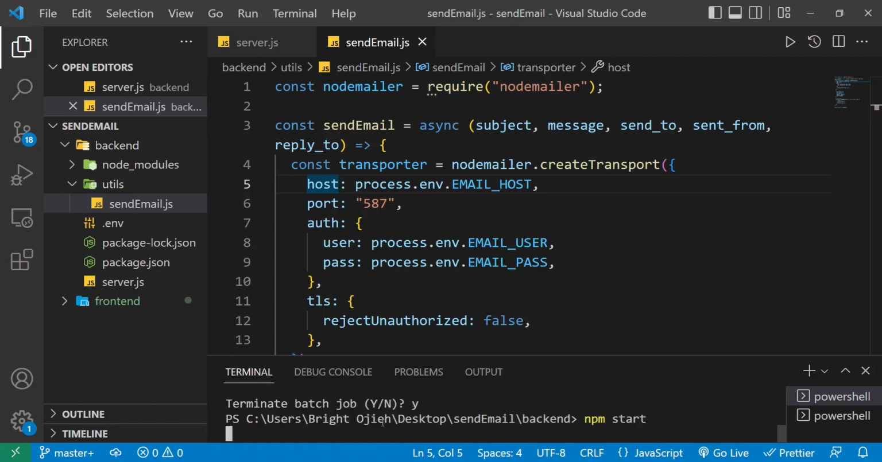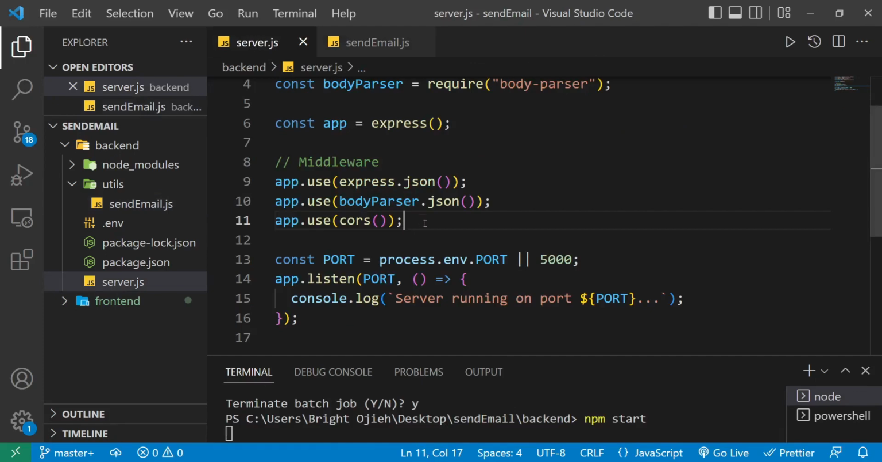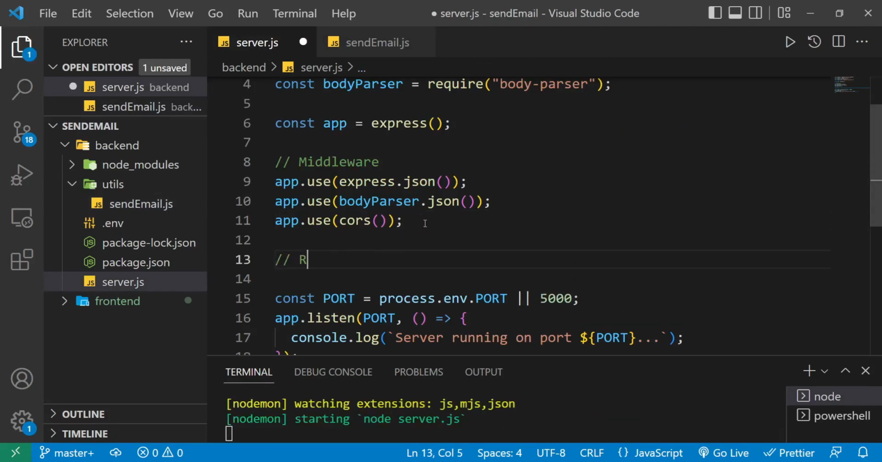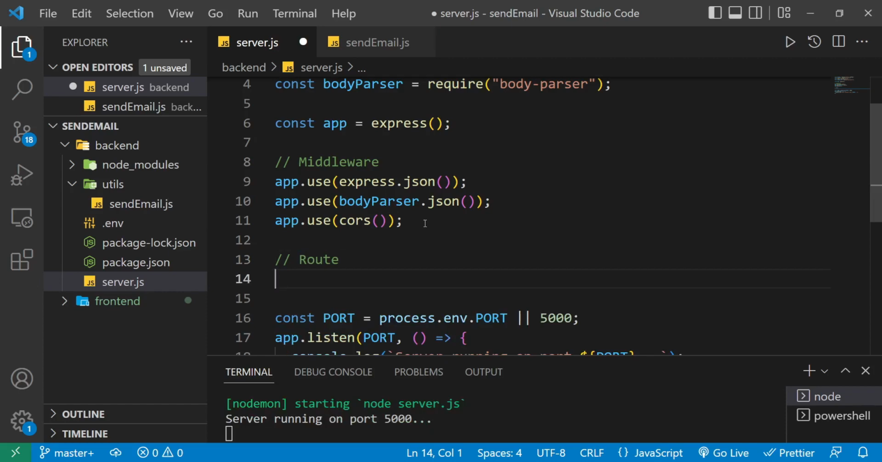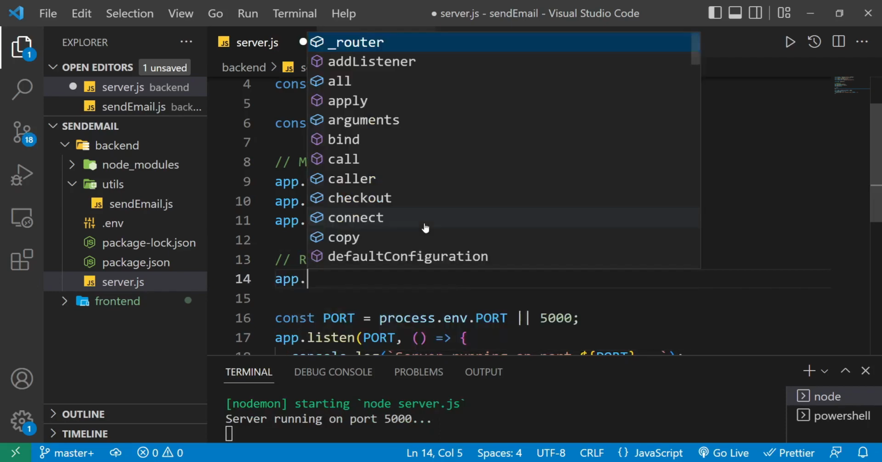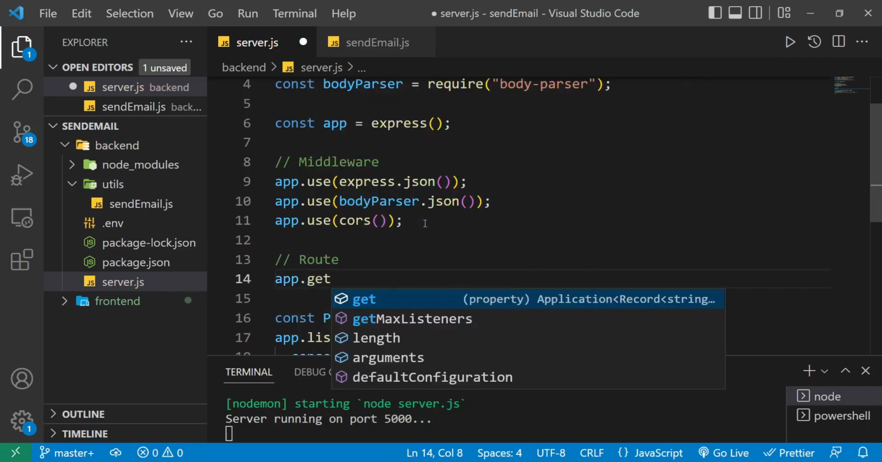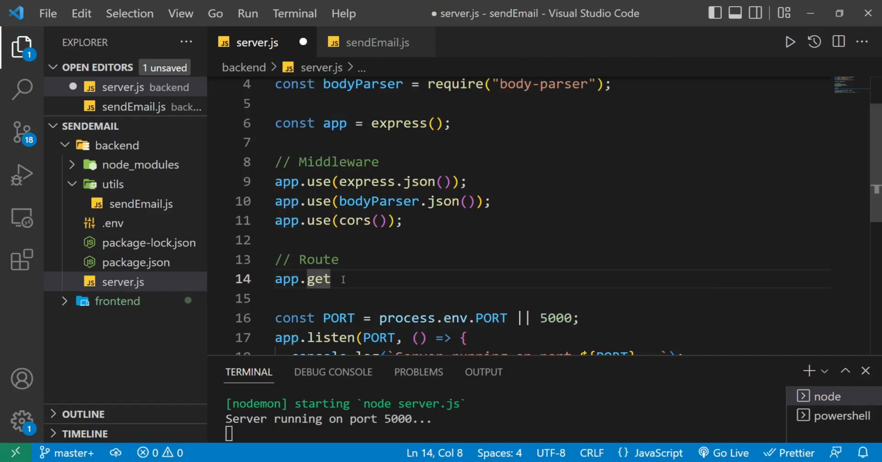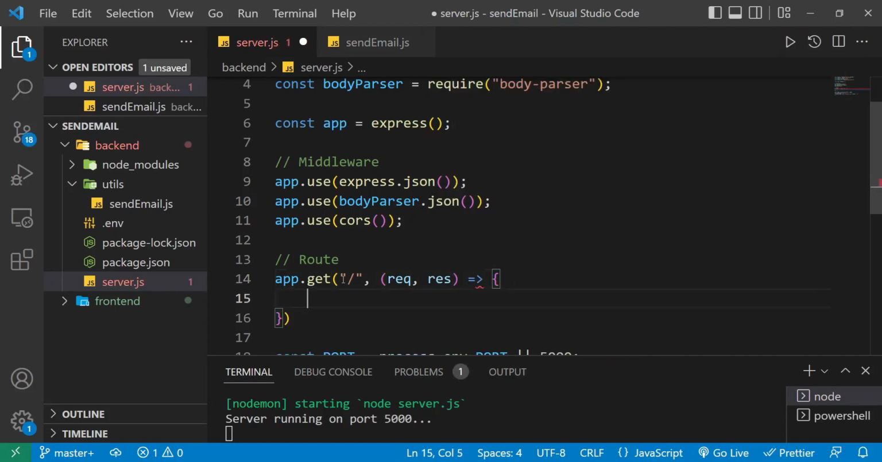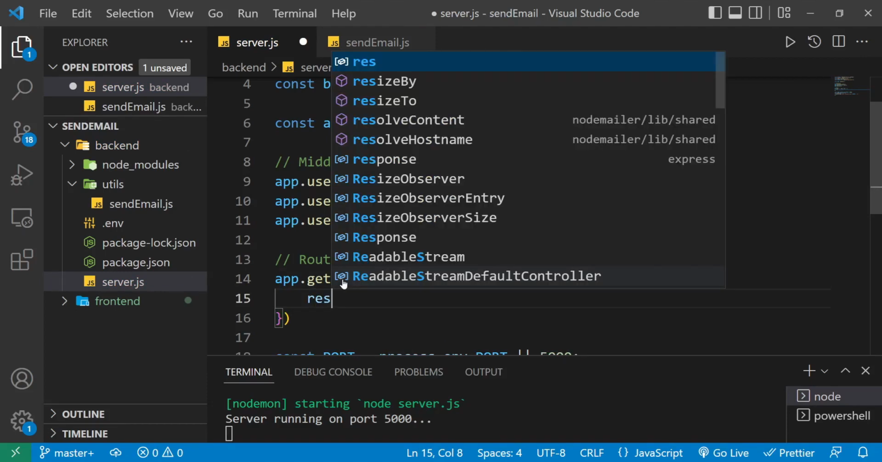All right, next I'll come to my server.js and I'm going to create a route. So I'll just come here, let me add a comment here and say route, and just to keep things very simple, I'll just create a home route. So here I'll just say app.get, and I'll open parentheses, and the first thing I'll specify is the path for the route. So it's just going to be /, which is home. Then I'm going to add a callback function that's going to have a request and a response object. Open that up like this with an arrow function, and then I'll just say response.send.